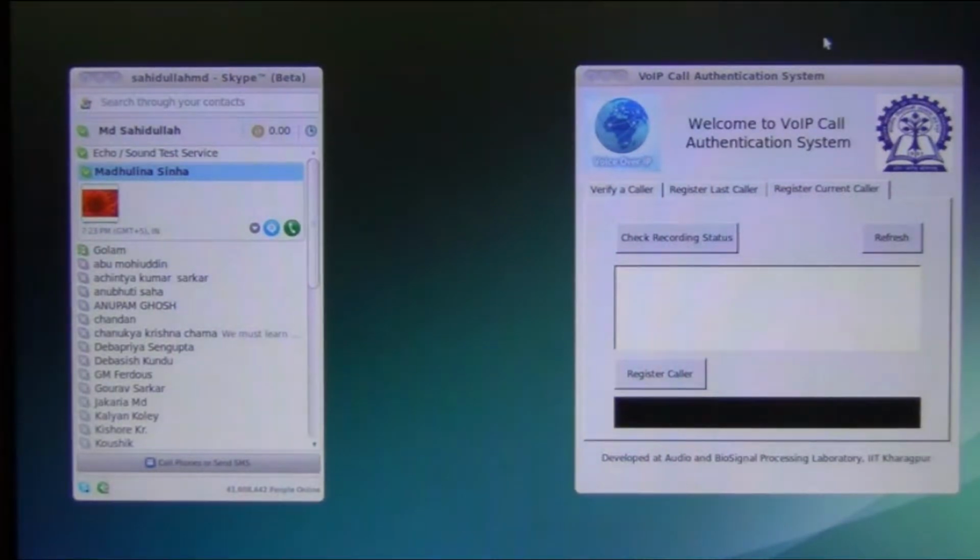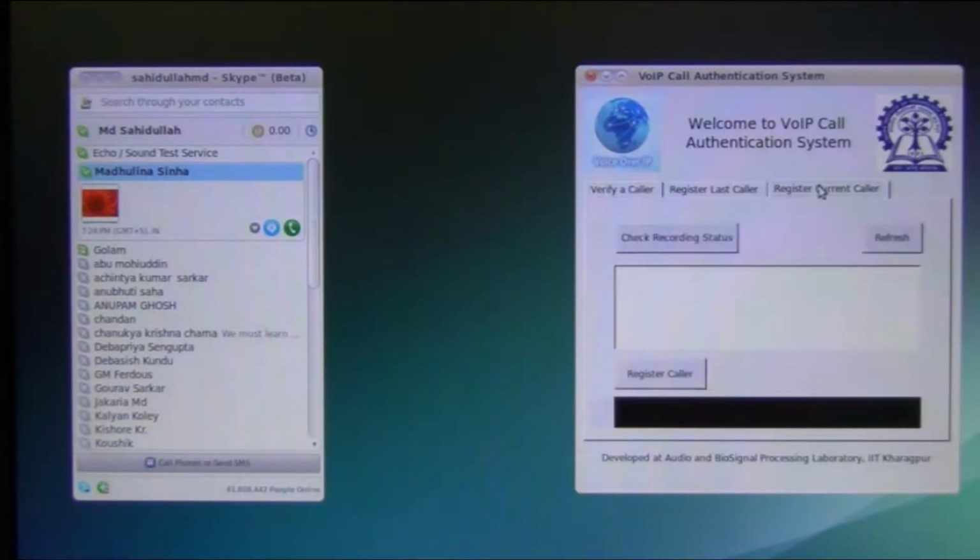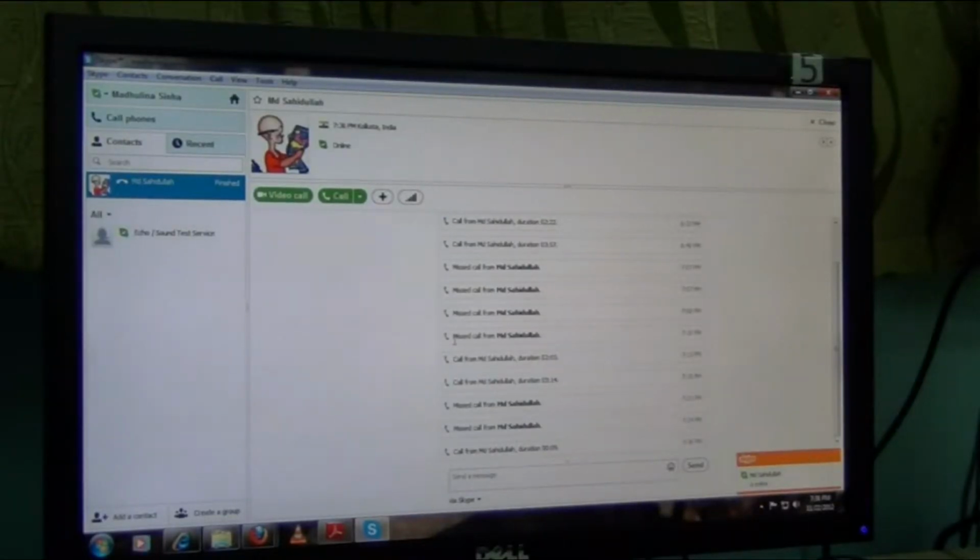Hello everybody, welcome to the online VoIP call authentication system. This system can enroll and verify a caller as and when a VoIP call is in progress. The system can be effectively used for verification of the identity of a caller at the remote end over the internet. Now we will give you a short demonstration of the system, which will include enrollment of a remote VoIP caller followed by caller verification.